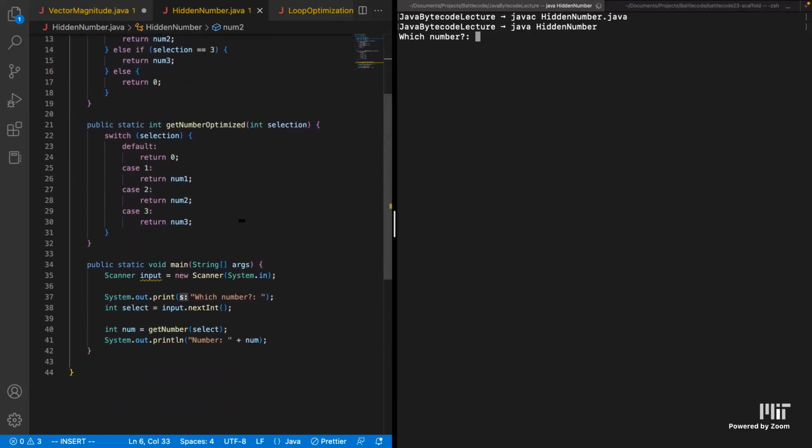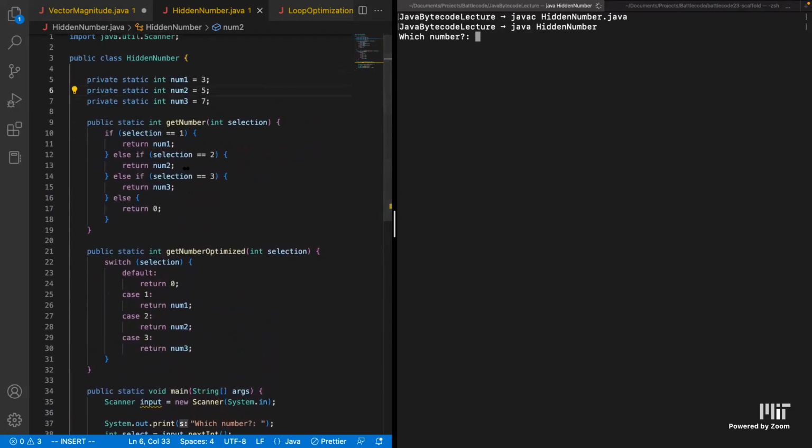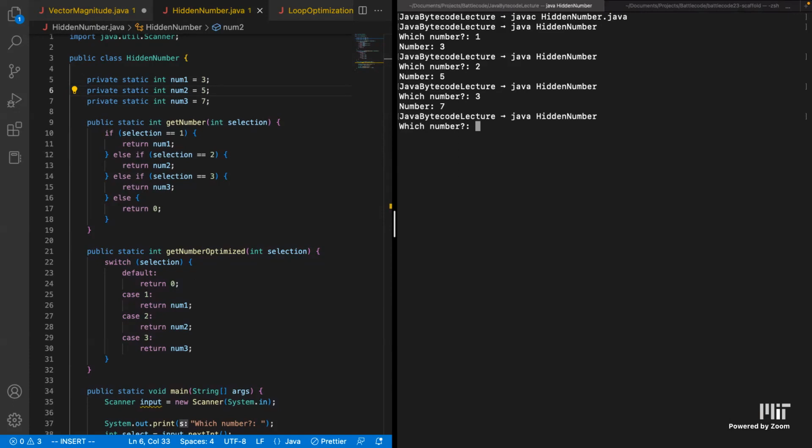All right, so if we put the number 1, it should return us number 1, which is 3. So there we go. We put in 2, it'll return us 5, put in 3, return us 7, and then anything else we put in, it'll return us 0.